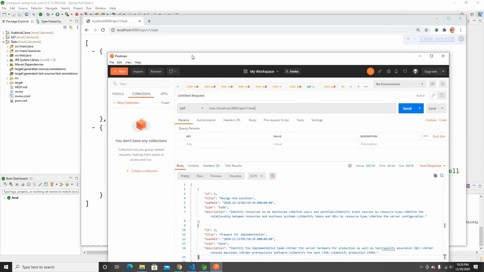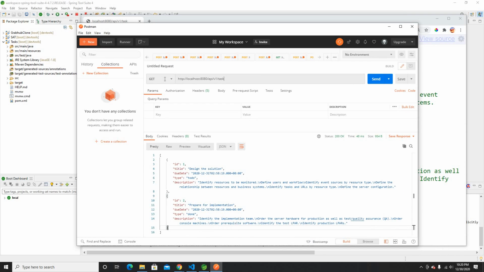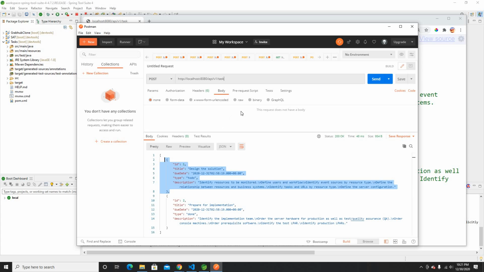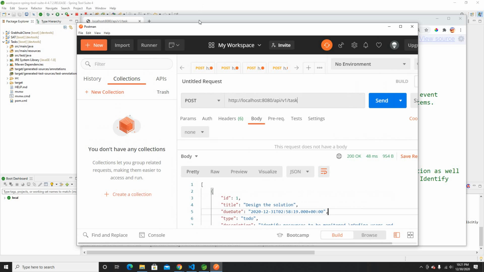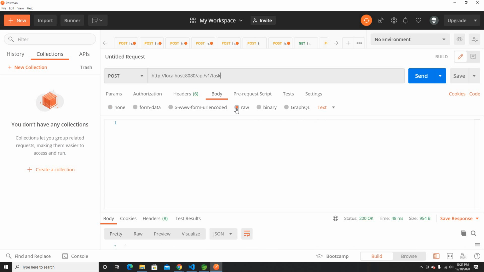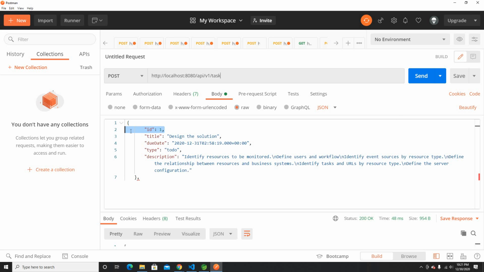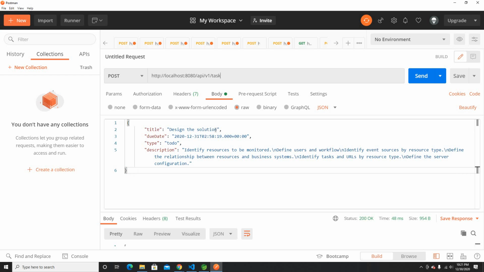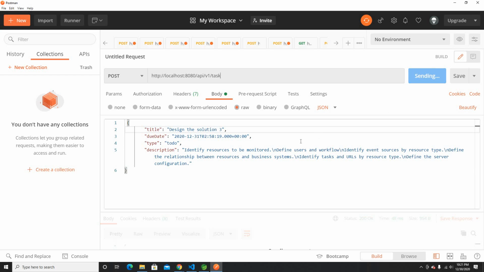So this is the GET, and if I try to do a POST, I'll use the same endpoint, but in the body we need to send the data we're trying to post. Let's copy this. I'll make this a little bigger. So this is my body. I will go to raw data and choose JSON. I don't need the ID, I just need this. So design solution, let me do a 3 here and send.